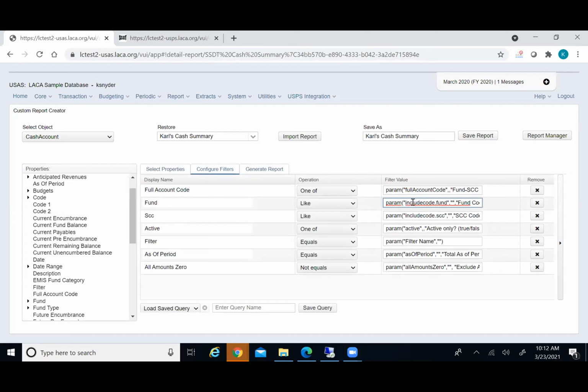But today I'm just going to show you some changes that you can make directly here, so that if you were on the generate report tab or generating your report from the report manager and you needed to do something slightly different, you can come here to make some changes.